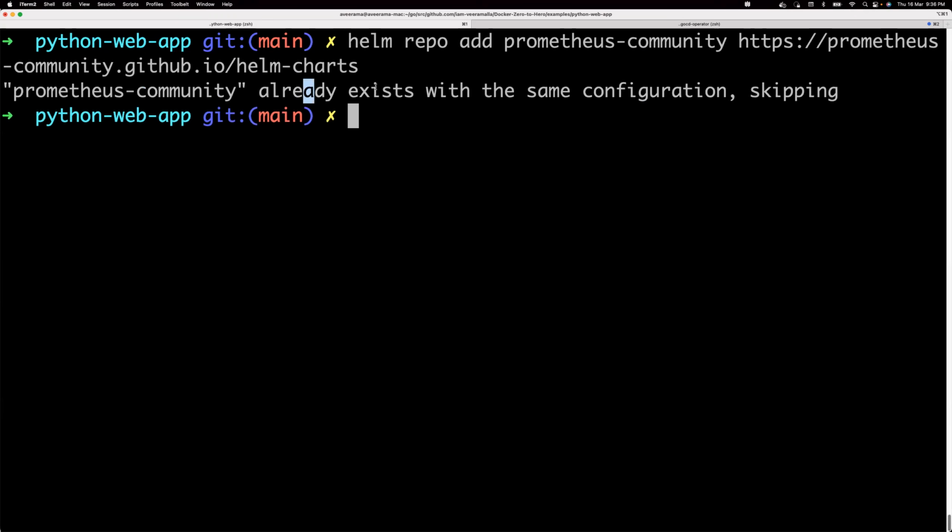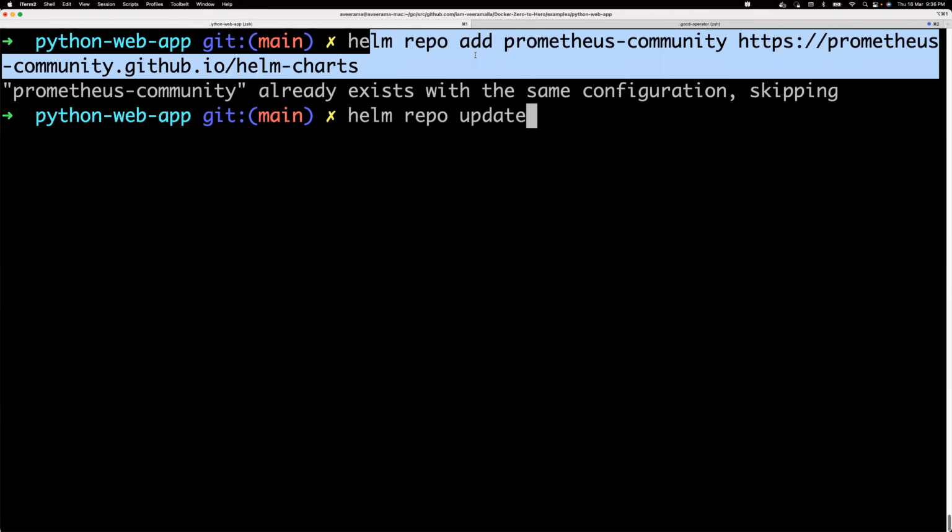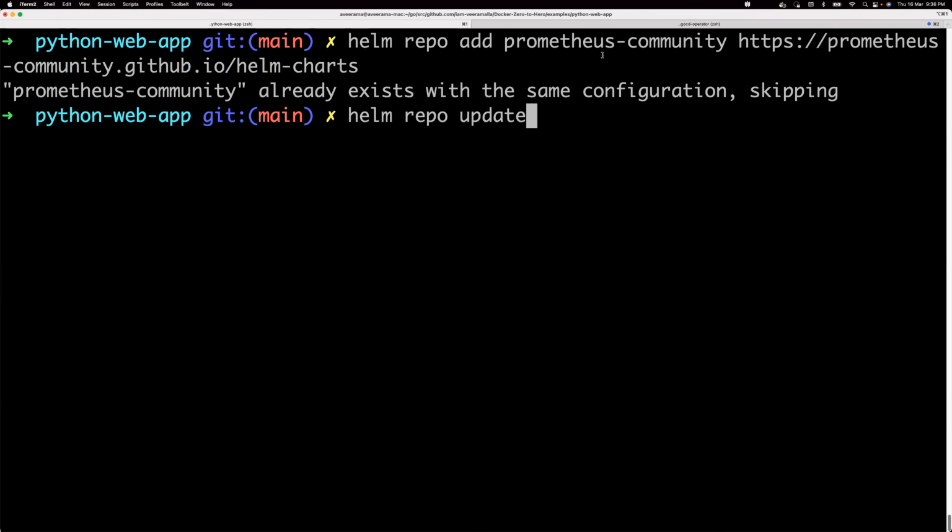In my case, it already exists, but in your case, if it is not available, you can install it, I mean, you can add the repo. Now, helm repo update. This would update things if, let's say, you installed this repo a week back, and now there is a new version of the Prometheus controller. So always do helm repo update before you install anything.